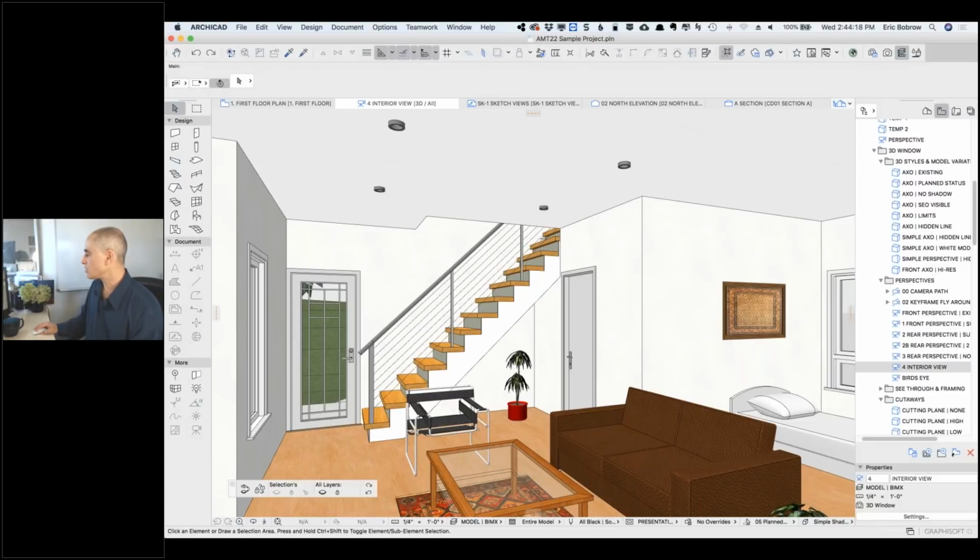Okay, Jeff says, I want to show wall A and wall B with two different shadows. How can I do that? I don't know what you mean by two different shadows. So you'd have to be clearer.